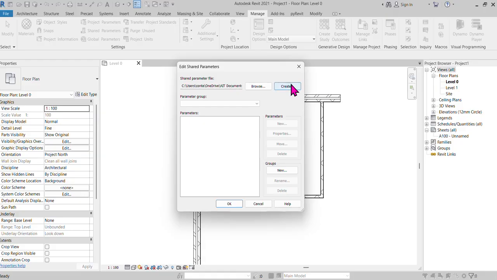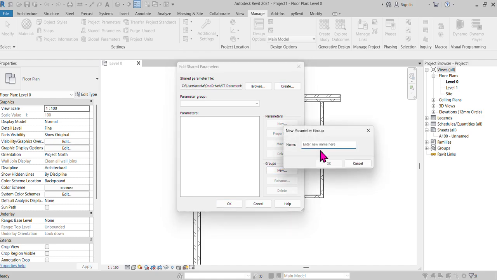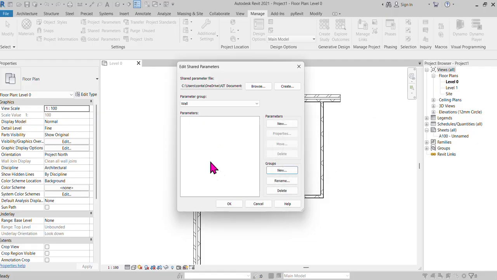You should create it, or you can download that one from your client. Sometimes in the project they will give that one to you, so you can use that also. Otherwise you can create the txt file. It's most important. After that I can go to create the group. I can put the group name, like the wall name.